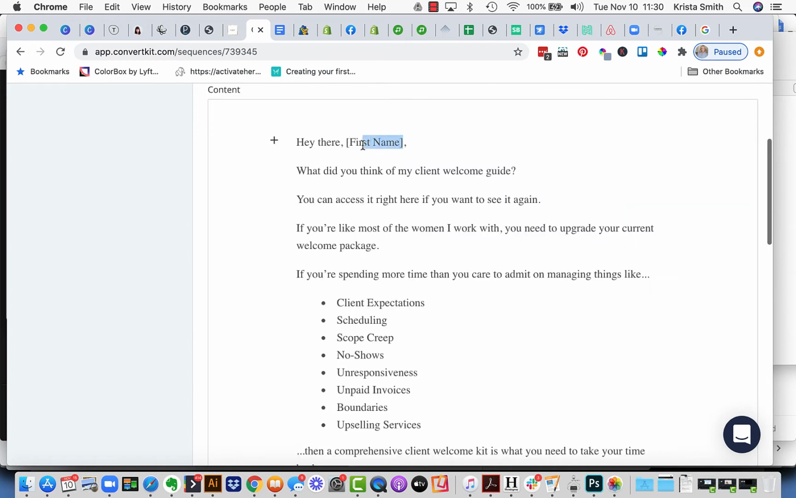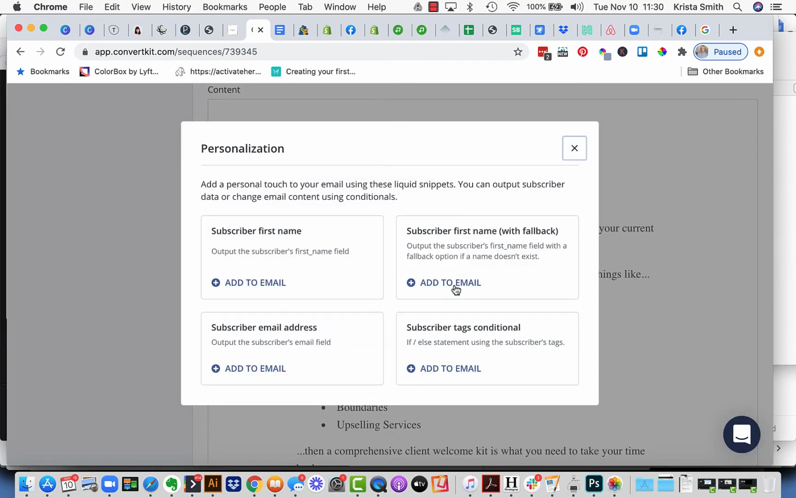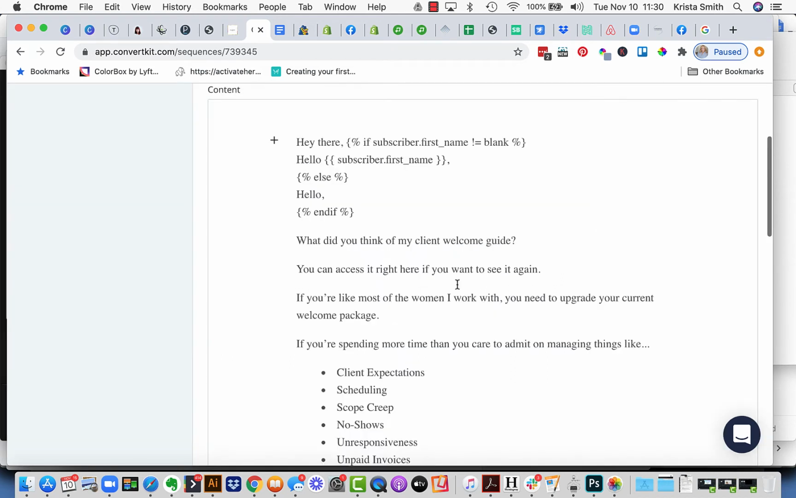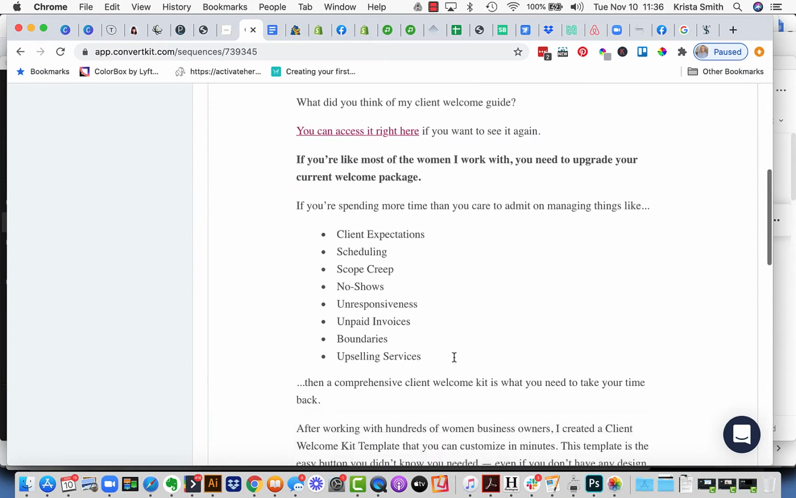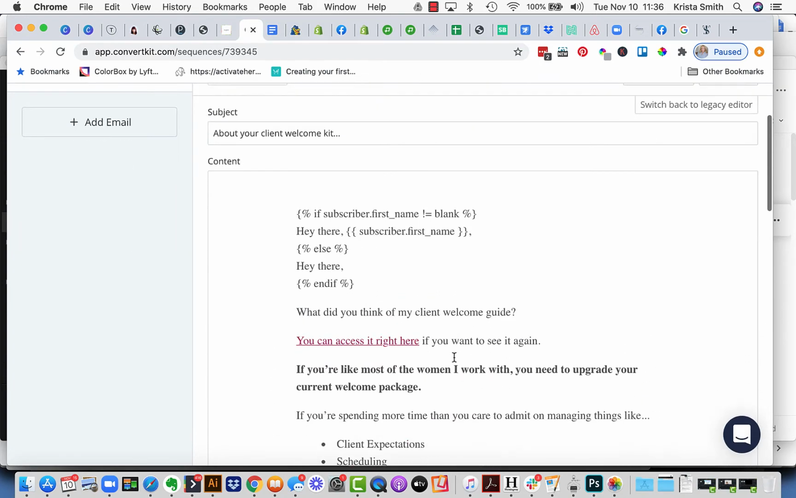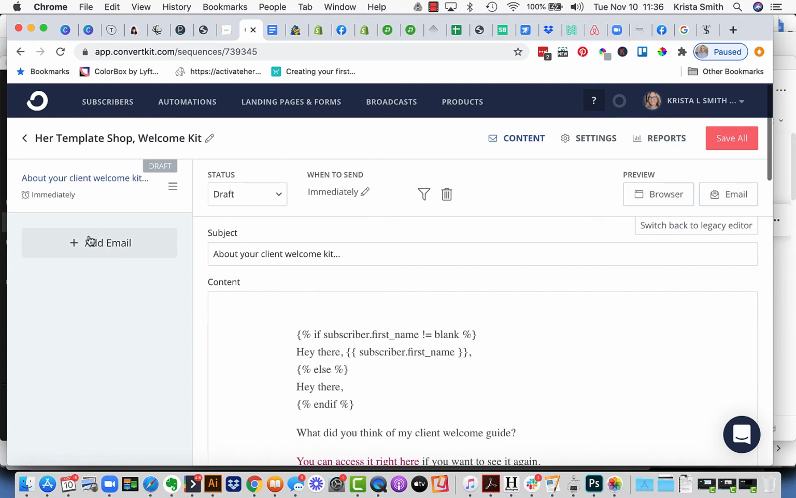Great, and to add the personalization, all you need to do is go here and add personalization. I always add it with the fallback in case they didn't put in their first name. And all I need to do is put the "hey there" right here. And "hey there, there." All right, so that's done. Okay, so my first email is in here, and I have customized everything. It's ready to go.